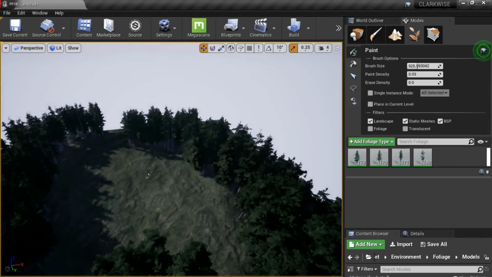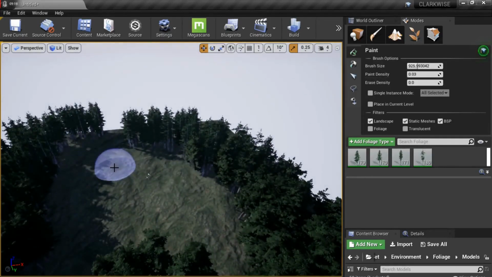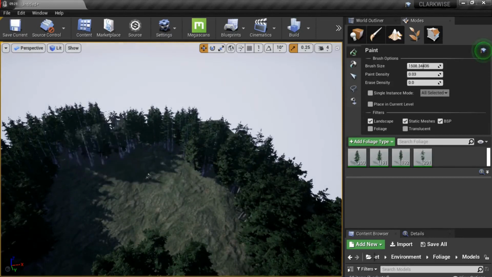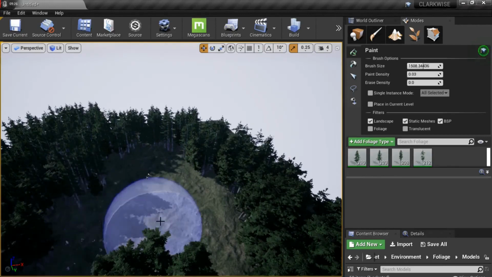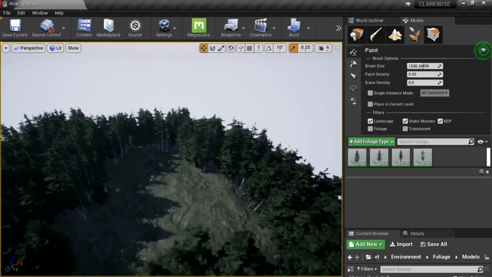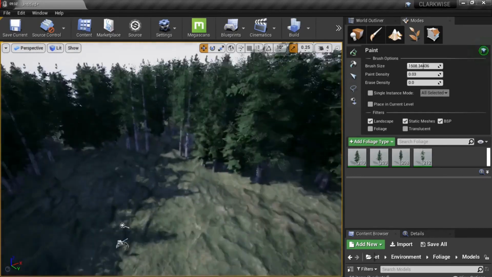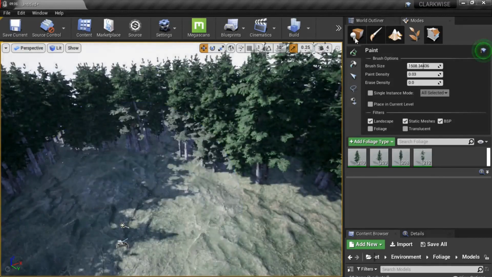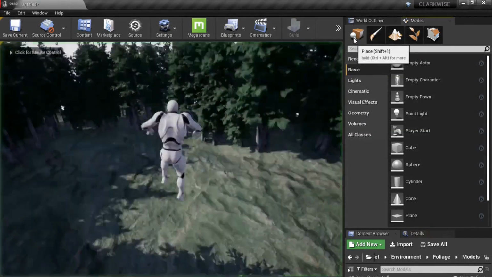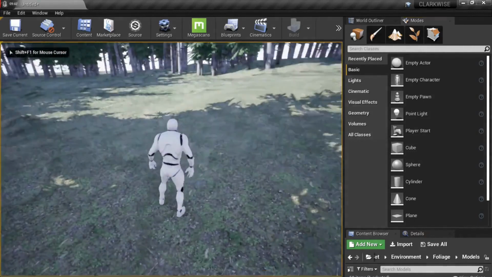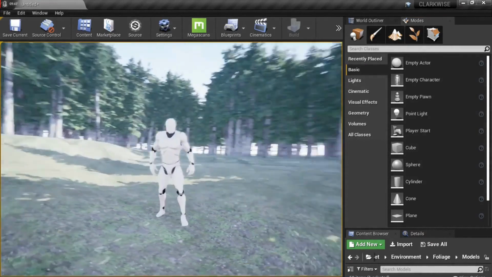So let me just spread it up a bit and just lay some trees down here. Okay, so this is what we have. So I'm actually going to go inside. Let me see how dense this material is going to be. It's actually dense. Okay, so that's how it's actually going to look like.